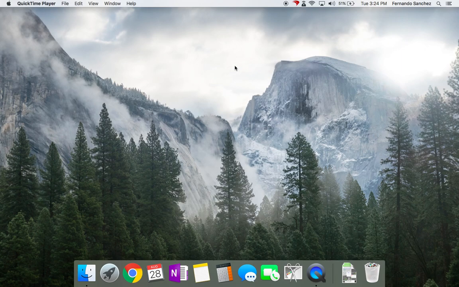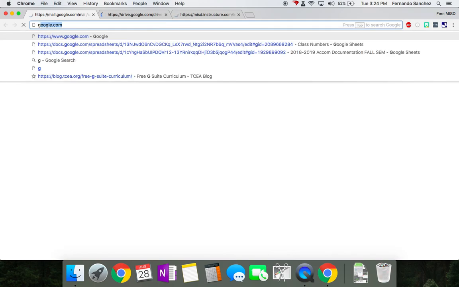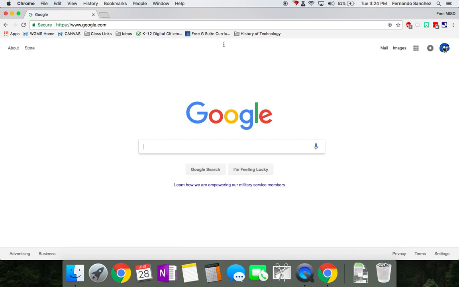So the first thing you're going to do to get to your Google Drive is you're going to click on Google Chrome and pull it up. And then you are going to simply go to google.com. Okay. Now there's many other ways to do it. There's all kinds of other ways that you can do this, but the easiest way is just to go to google.com. Now once you get there, if you want to bookmark it, you can, or whatever, okay?